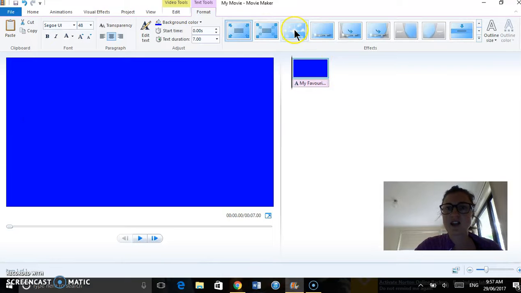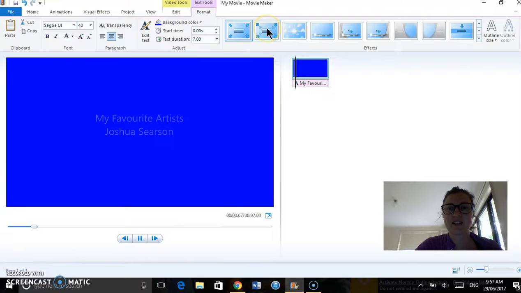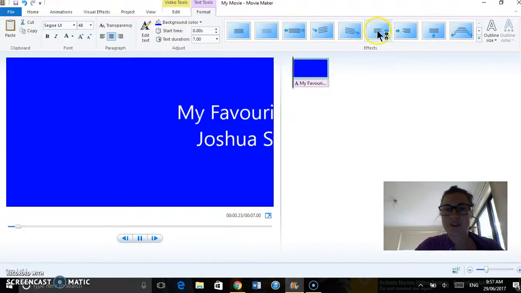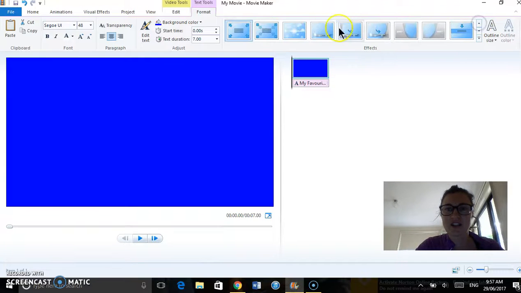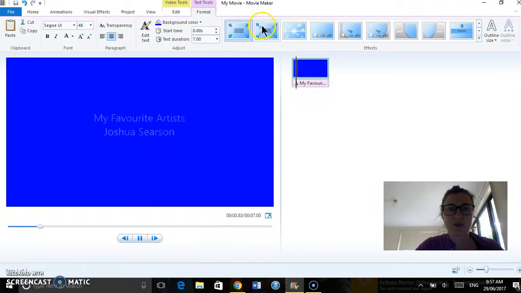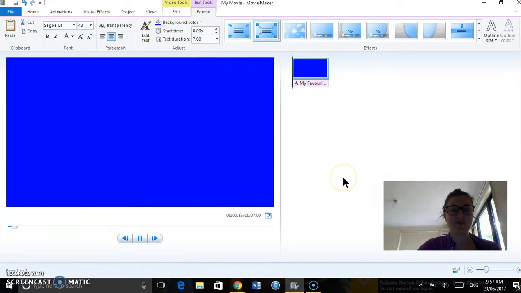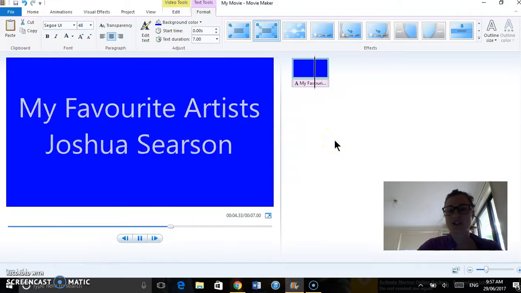Okay, and then you can even change how your text comes into the screen. So if you click on some of these buttons up here, you can do some cool little tricks. You can have it coming in from the side. What else have we got? I actually kind of liked this one. It's pretty flashy. Or let's just keep it simple. So I'm going to have it floating in like that. All right, so my favorite artist, Joshua Searson.